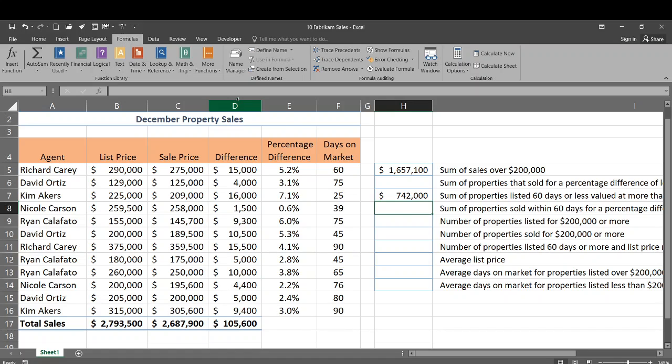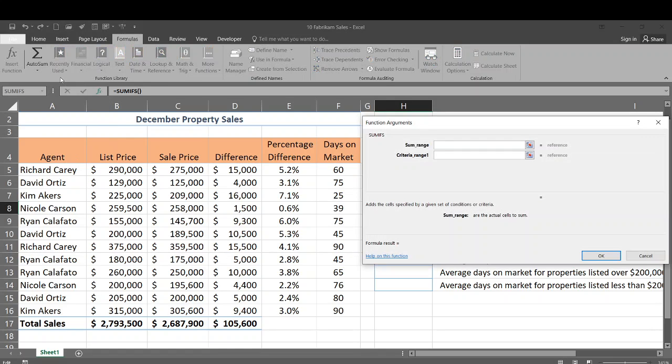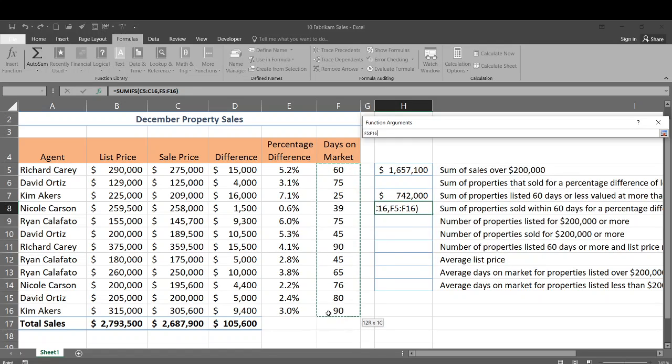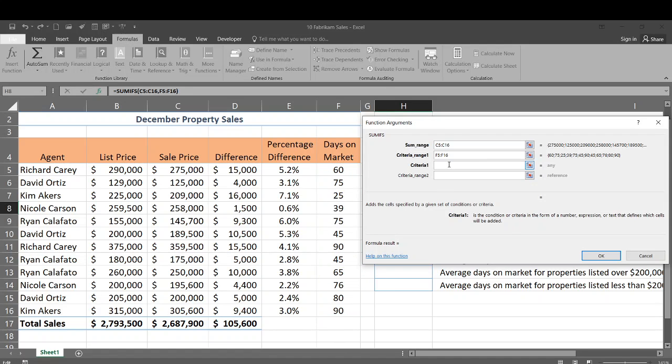We're going to put this in again. So we're going to do Recently Used this time, since we've just used it, SUMIFS. In the sum range box this time, select C5 to C16. So we're going to add the values in this range of cells. Our criteria range 1 is going to be F5 to F16, and our criteria 1 is less than or equal to 60. So we got the 60-day thing going again.